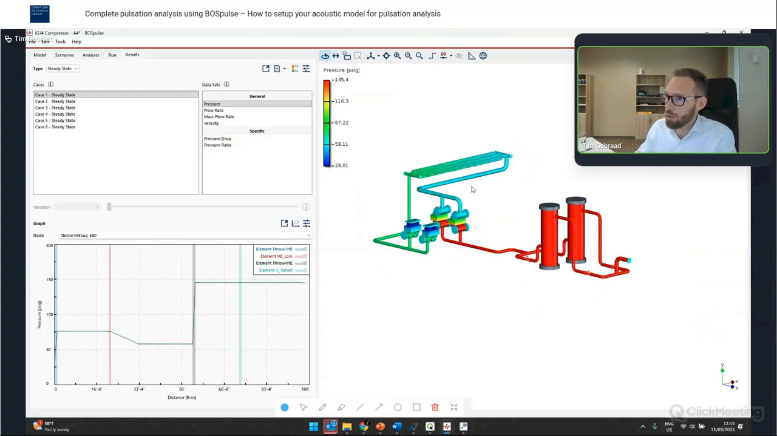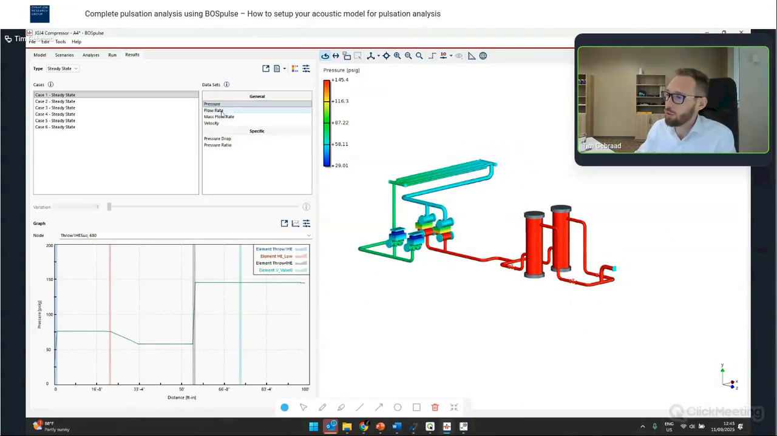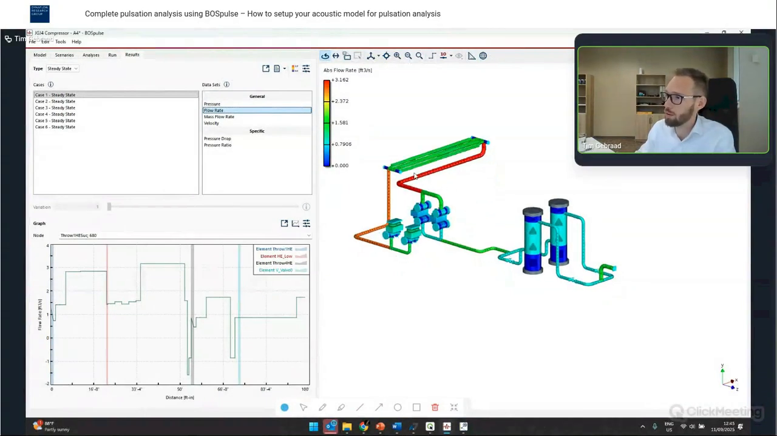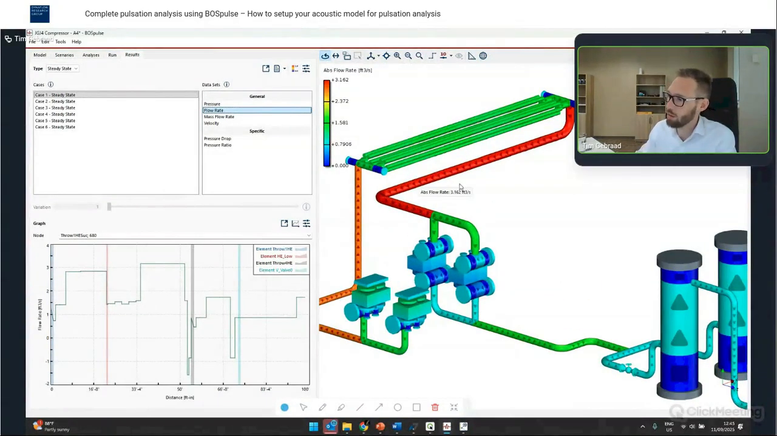And so BOSpulse determined the pressure and also the flow rates in your system, so you can inspect that as well. By right mouse clicking again, you can see the flow rate that BOSpulse found. And so basically we have a model now that's ready for doing a pulsation analysis on. That is going to be part of the next session of this webinar series.